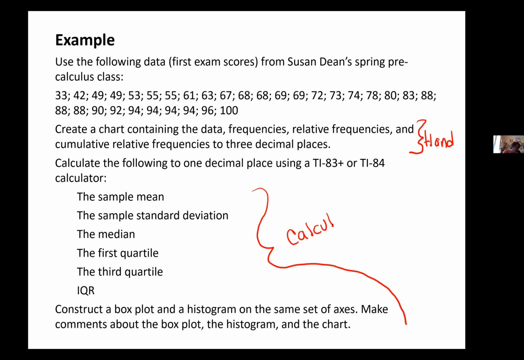Now, that's not to say we're not going to use the calculator to calculate the relative frequencies, because we are. That's just too hard of a calculation to do in your head. So we're going to set up a chart, set up a table, and we'll do those calculations using our calculator. So we have data values from 33 to 100. The 33 occurs once, the 42 occurs once, the 49 twice. So there are our frequencies.